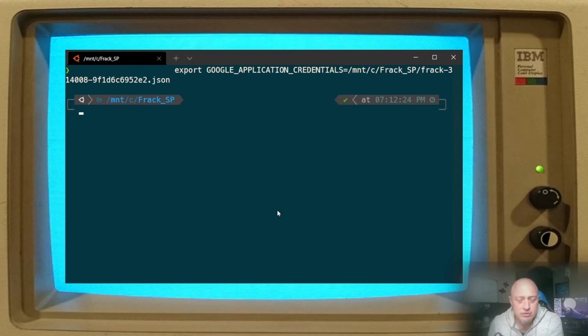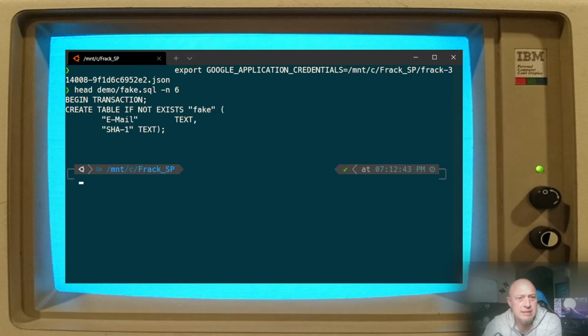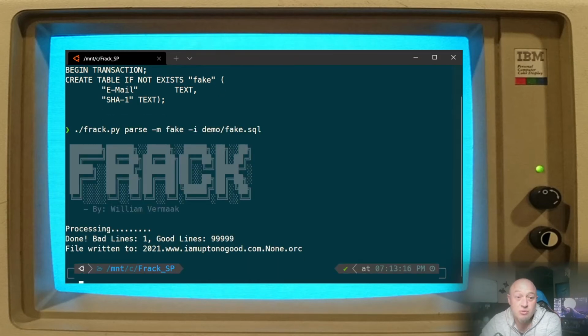Okay, so let's take a look at the demo data. First off, we'll do a normal SQL dump. So we can do the first 6 lines. And there you see we've got a table called fake containing emails and SHA-1 hashes. So let's parse it. I've added a plugin for this demo file. It's already shipped with Frack, so you can do this at home. Using the parse module, we would like to use module fake, and our input file will be demo and then fake.sql. And that's all there's to it.